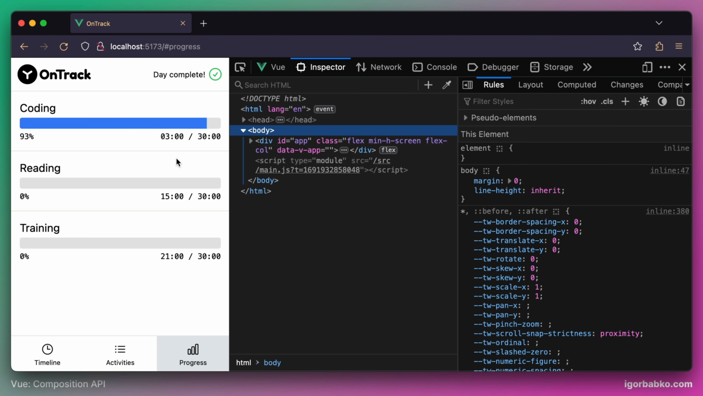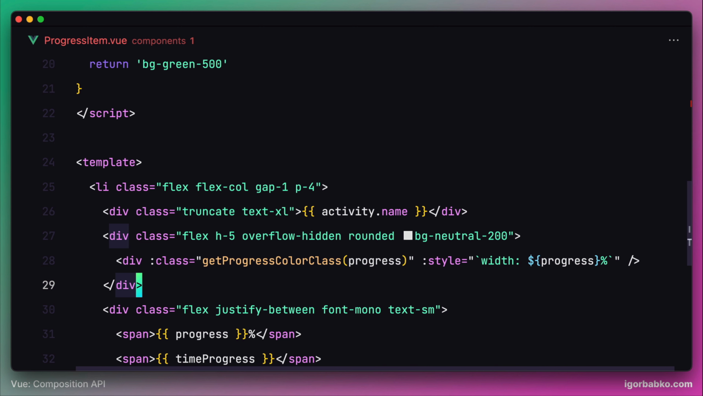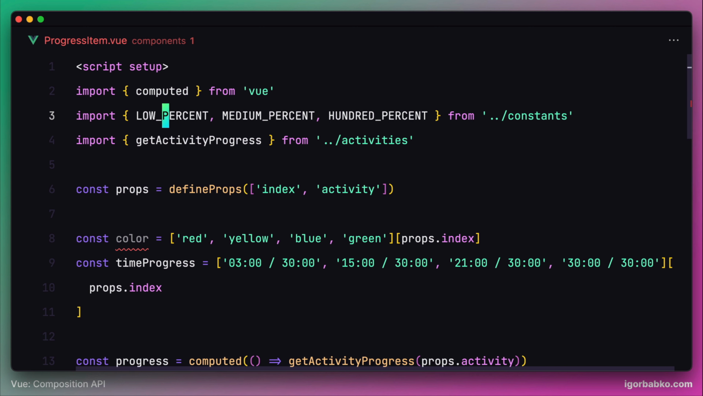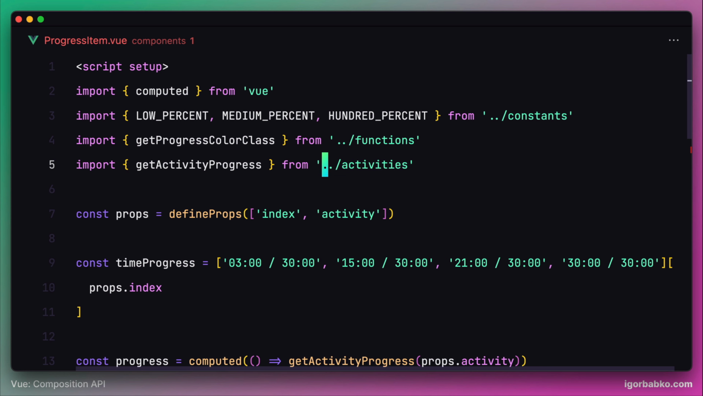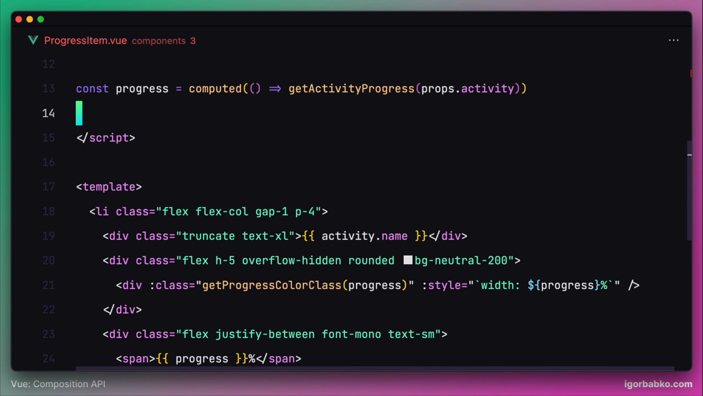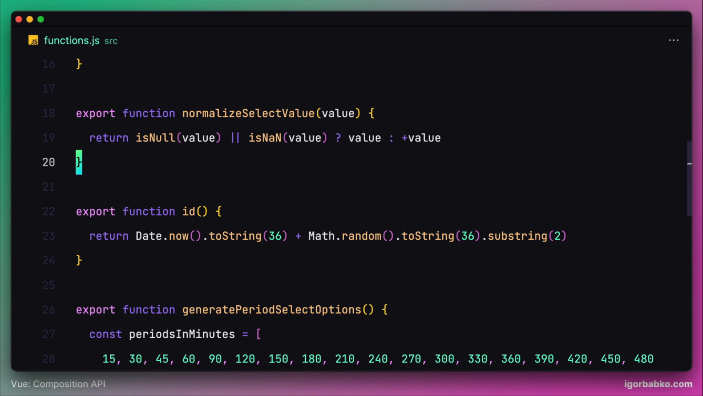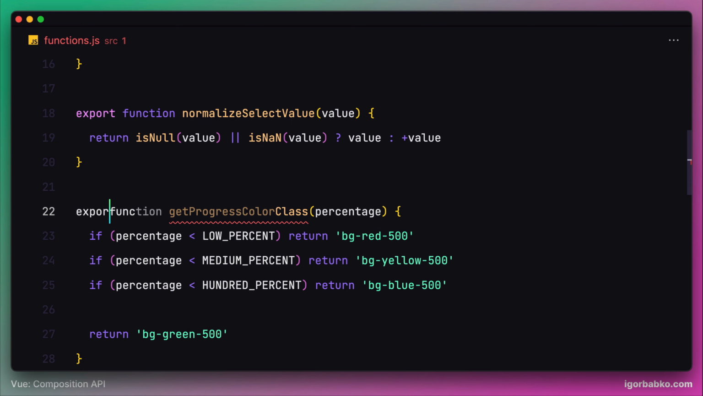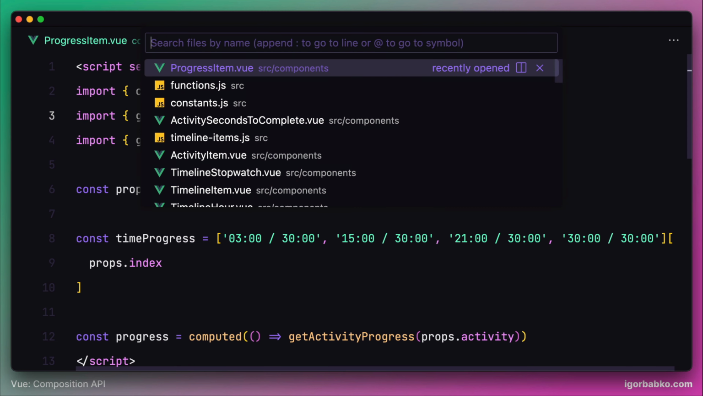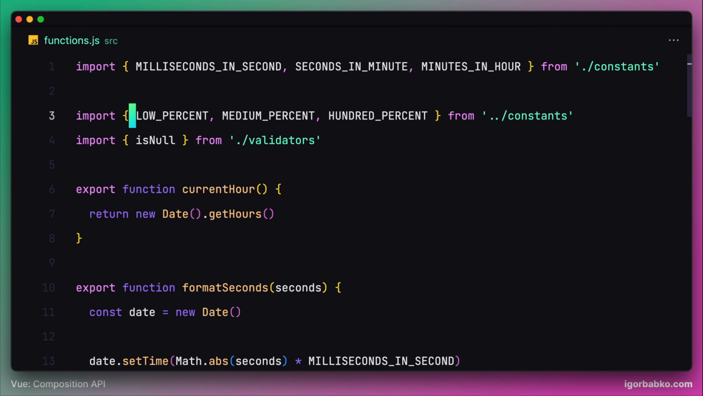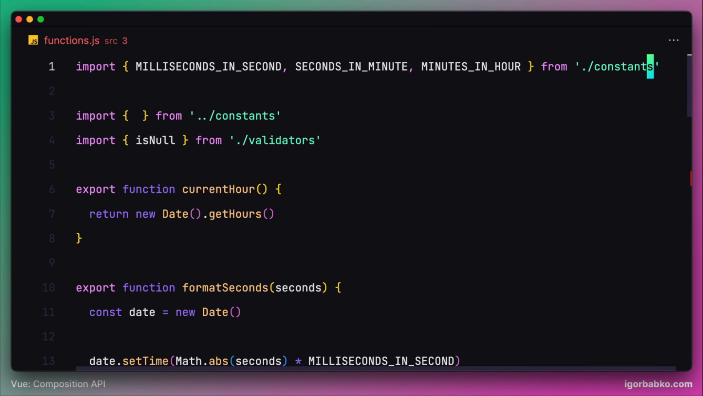Now, in order to clean up this progress item component a little bit, let's move the getProgressColorClass function into the functions module. Before doing that, we're going to write down an import for this function. By the way, there is no need to keep this color constant in this file anymore. Let's remove this line, then cut the function getProgressColorClass and move it inside the functions module. Let's export this function from here, and then move the import of all these constants, low percent, medium percent, and 100%, into the functions module.